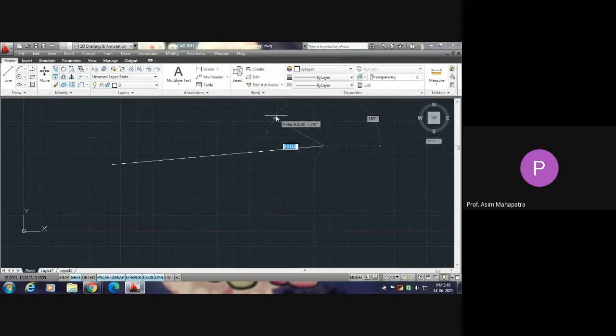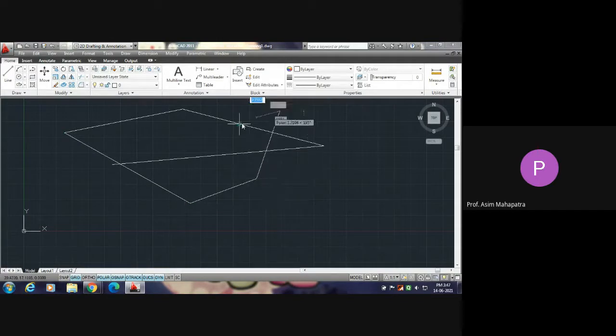But the command is active still now. I have not come out from the line command. So it is ready to take the next point. So you give another point arbitrarily somewhere here. Then give another point. So you will be able to draw several lines. I am still in the line command. So that way line can be drawn.